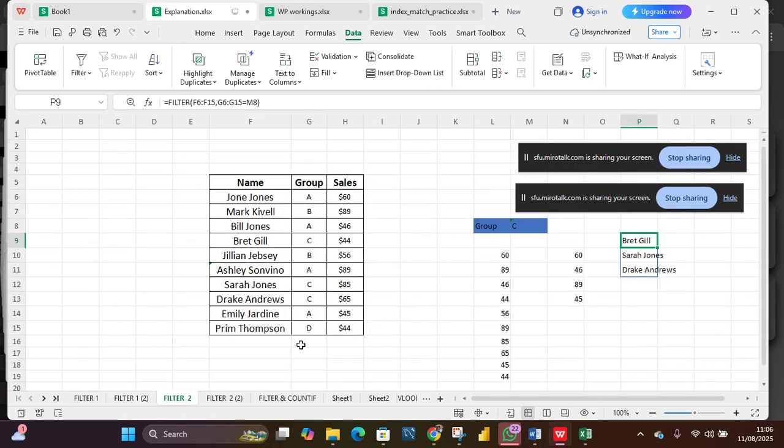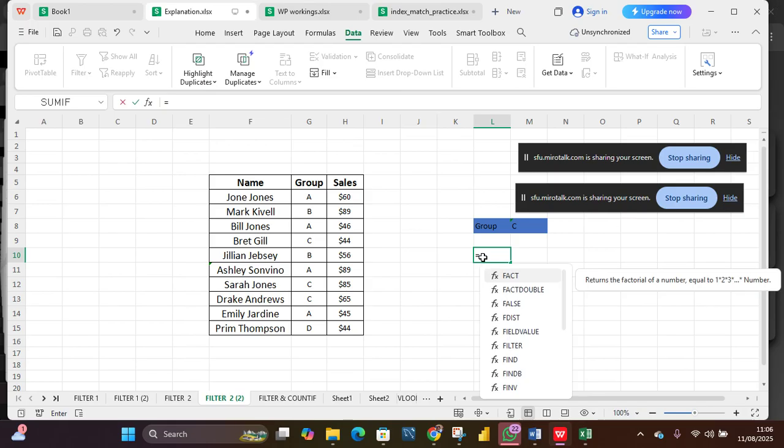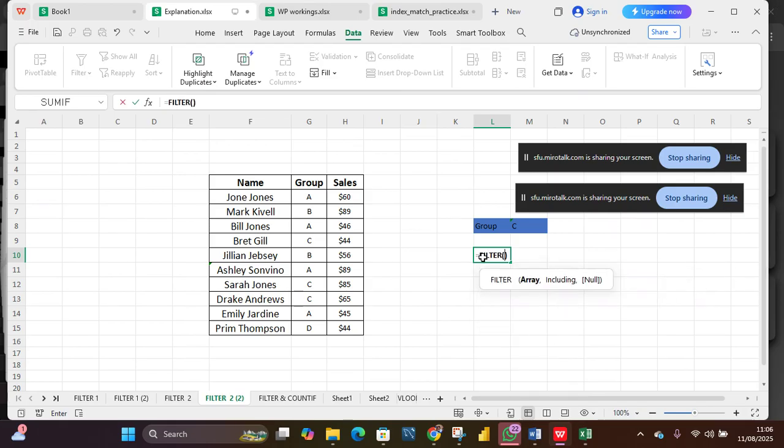So let's assume you want to do something like this. You want to get names that are in group C, filter again, right? The names, that is the total array, comma, then including the group, right? Then equals C. That wants me to draft out names that are in C. So you see, we have Brett Gill, Sarah Jones, Drake Andrews.